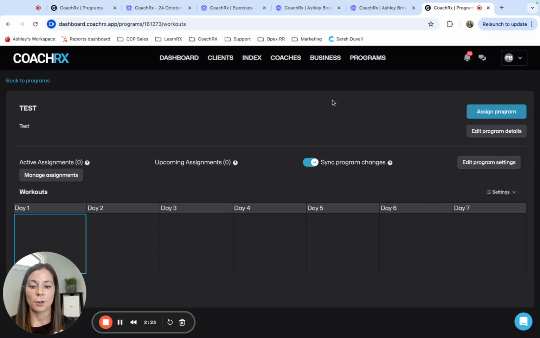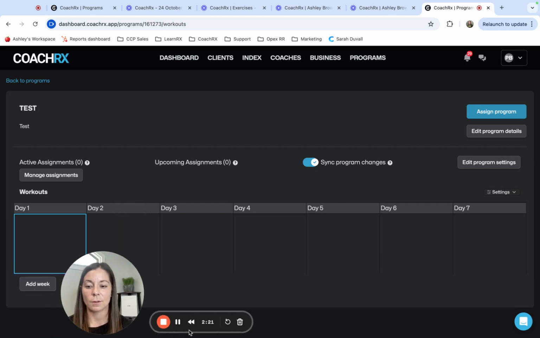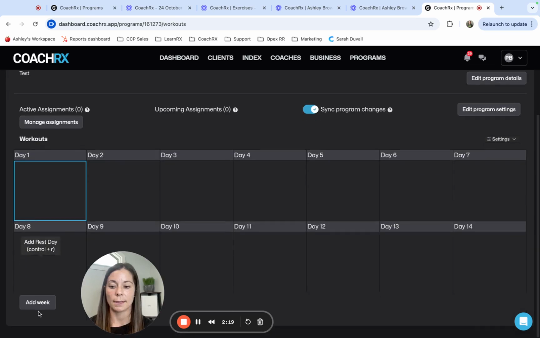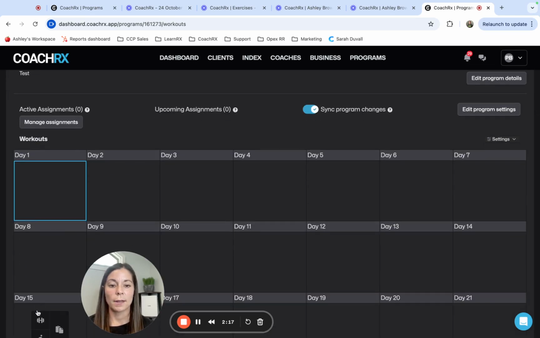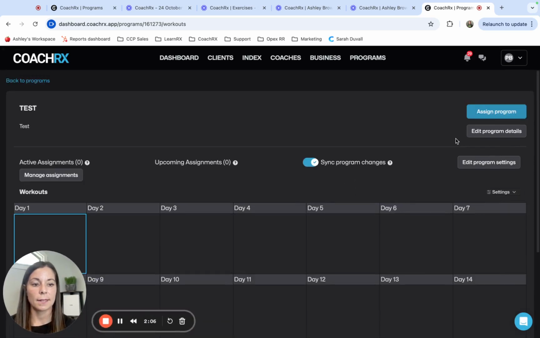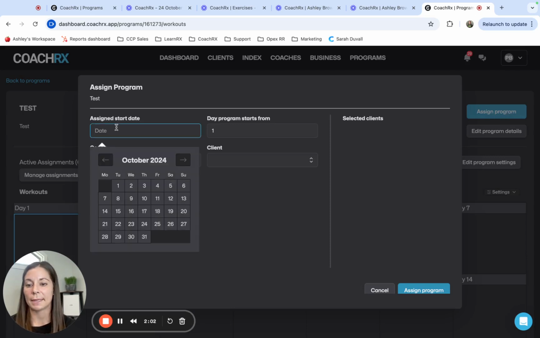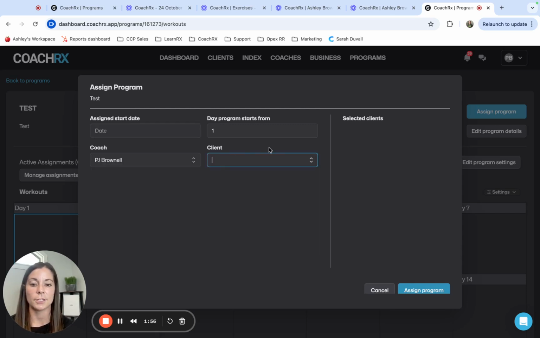Once you build out your program, you can add weeks down here. And so you can make it a 6-week program. You can build out 1 week at a time and then add a week continuously. Just keep adding weeks. Once you add these weeks, you can then assign these programs. Once your program's built out, you can assign this program. You can pick the start date of when you want this program to start for these clients. And then you can choose who you want to assign it to. And then you would just hit assign program.